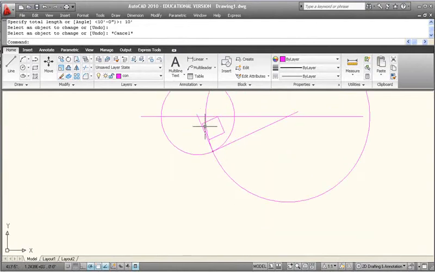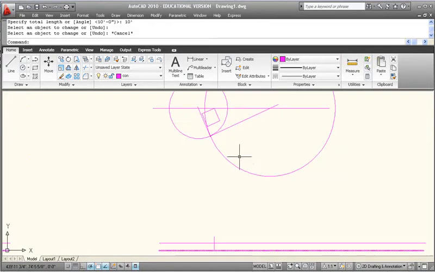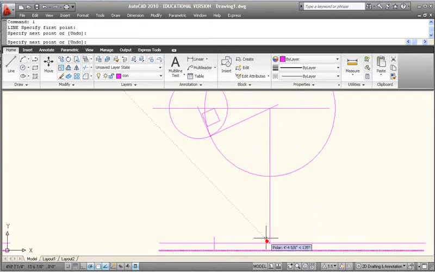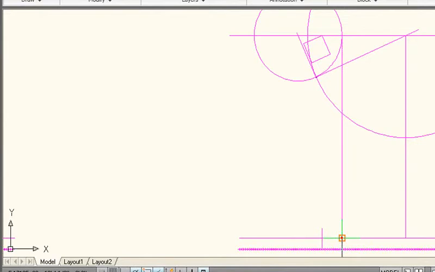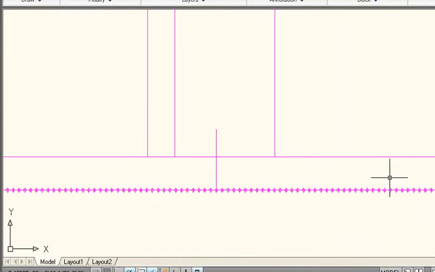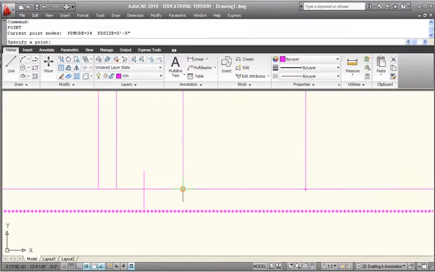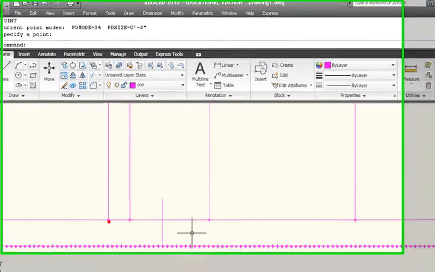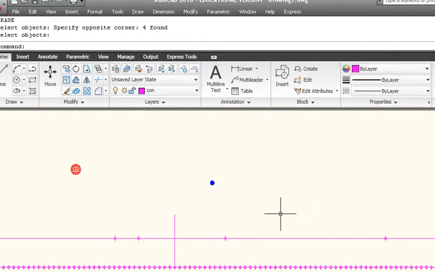And then I want to project each one of these points to identify where the vanishing points and measuring points are. So I'm going to use the line command, go from here to the horizon line, go from that arc's intersection, which is the measuring point, right to the horizon line, measuring point left to the horizon line, and then from the left vanishing point. Using the point command, we're going to place a point at each one of those locations, and then we can just get rid of those projection lines.